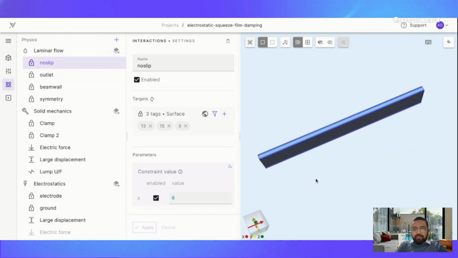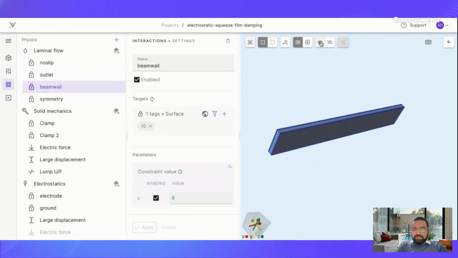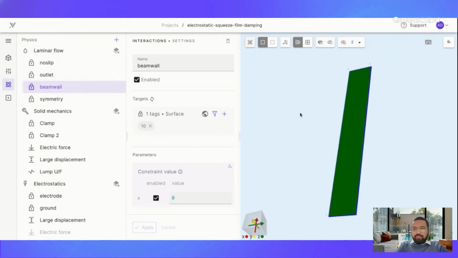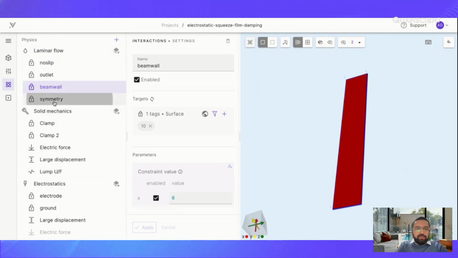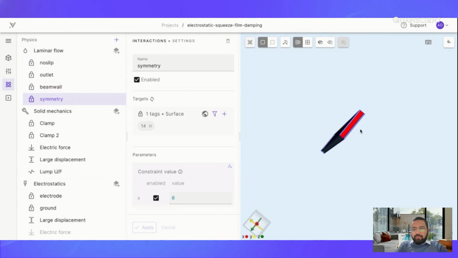And yeah, the outlet, so this is the outlet where the air should move in and out. Then the beam wall is the wall, basically the boundary which will be interacting with the air. So this is the moving boundary basically. And the symmetry, so symmetry on this side, because we don't want to simulate the whole domain in this case.